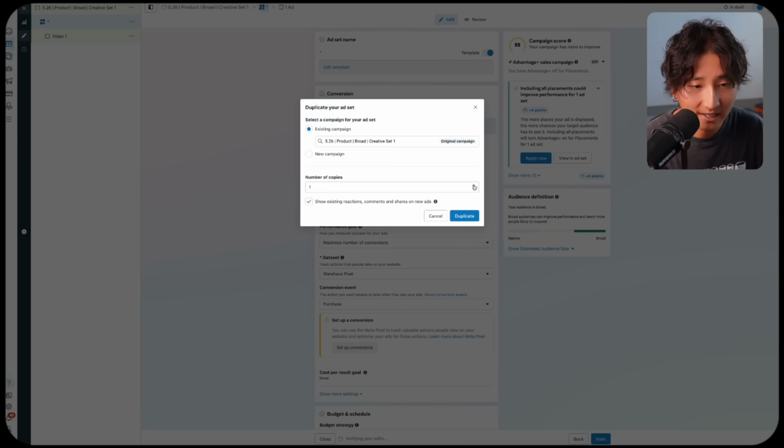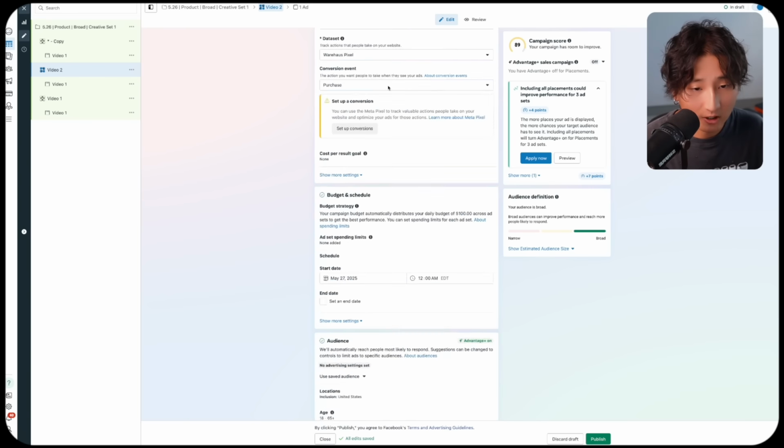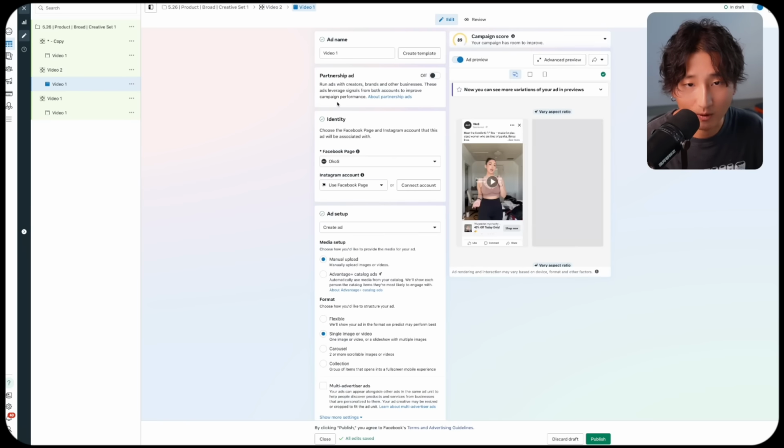And you want to duplicate these 2 times and also deselect show existing reactions and comments on new ads. Now you see it created 2 unique copies. What we're going to do is select into one of these copies and then just change the ad set name to video 2. And from here, we're not going to change anything in here. Since we already set this up, it's already good to go. The only thing that we need to swap inside of this ad set is the actual ad creative itself.